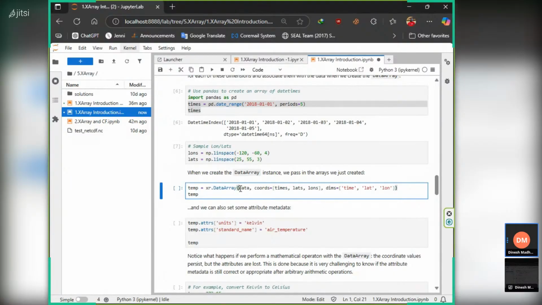Now when creating the data type, first you need to give data. Second value will be your dimension names. Now I am passing the coordinates, that means the dimension values. You can give the dimension name first and then you can give the values. In here I am passing the coordinates for each dimension, that means the actual values of each dimension.